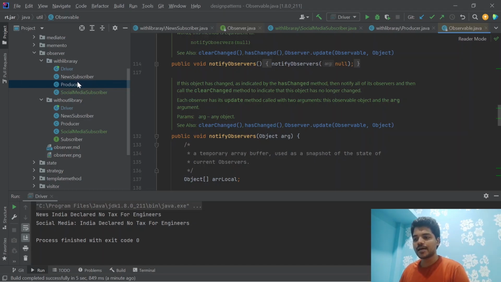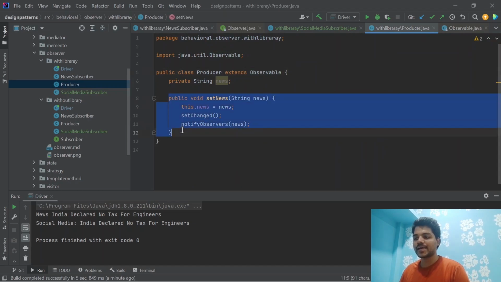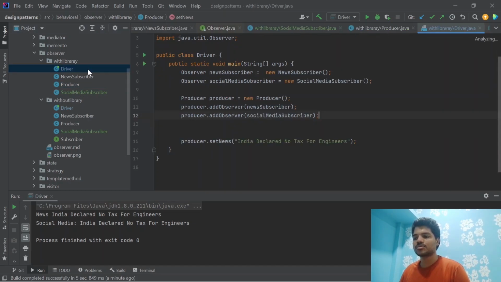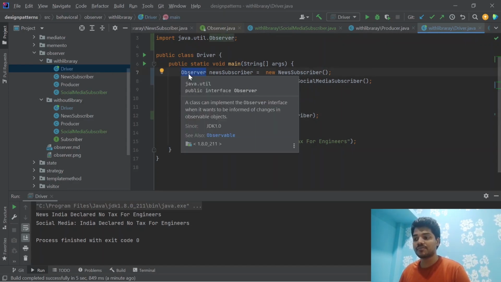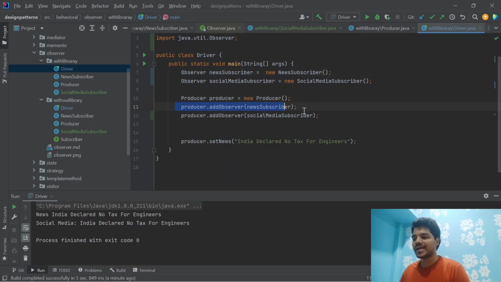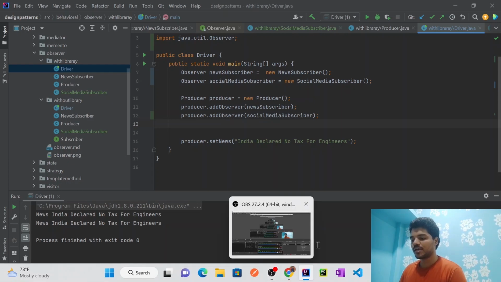Which means whenever I'm producing, whenever I'm setting some news, which means the state got changed, it's time to notify the observers, that's it, so that all the observers get the data. So in the driver, instead of subscriber, here it has an observer interface. They simply added them into the observers. Whenever I'm setting the news, they get the notification, and both the news subscriber and the social media subscriber get the data, and they will play around with the data.